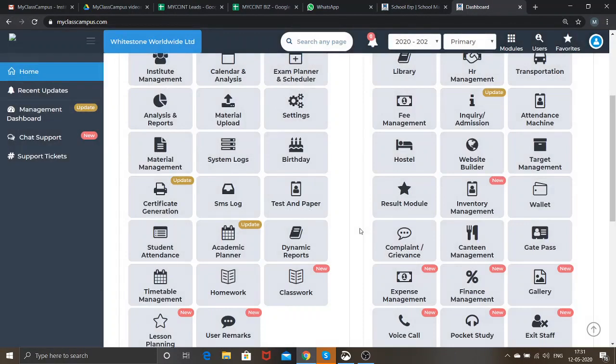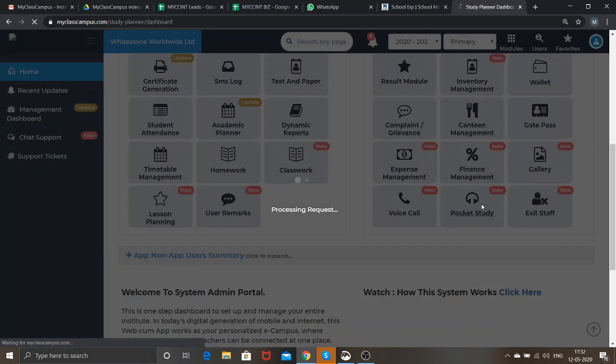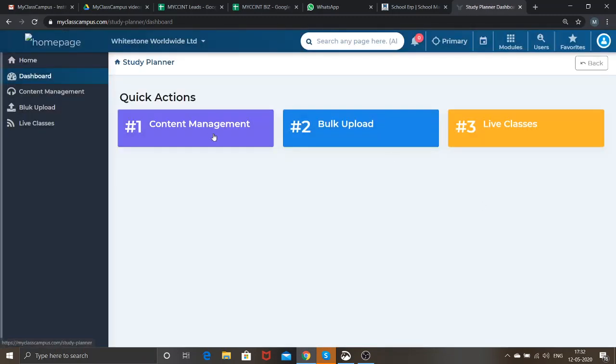Also, you can use the Pocket Study app on your mobile itself, and here there is also a module of Pocket Study as shown here. You can upload the material from here itself, as you can see bulk upload, live classes, etc. Just as an example, I'll show you.